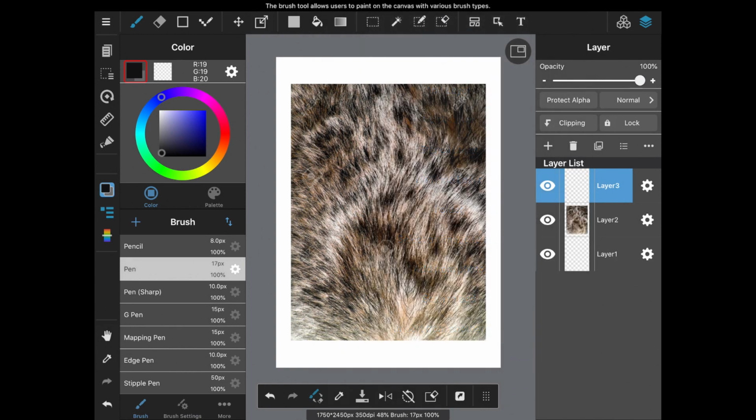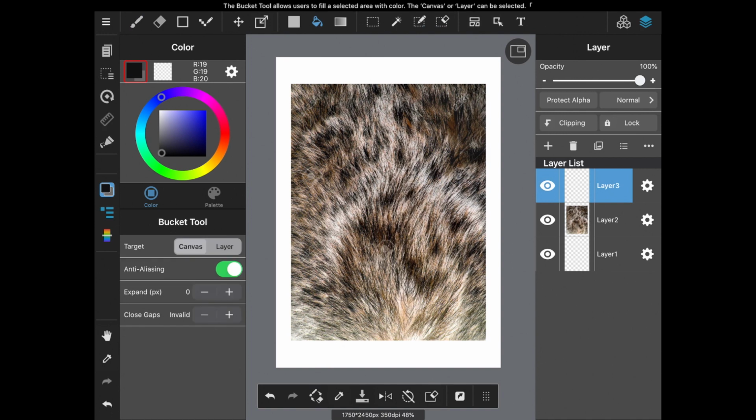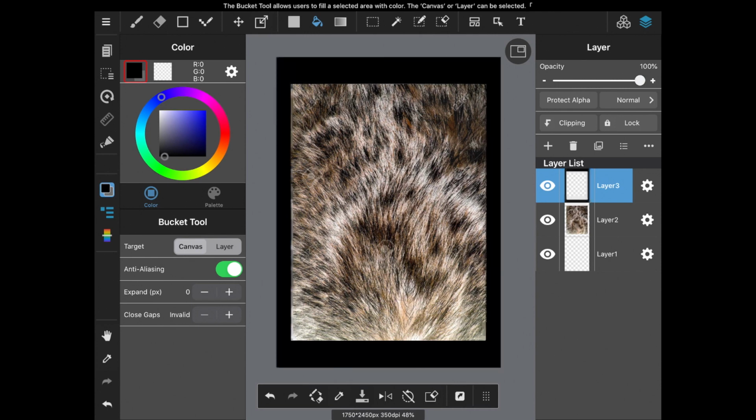After this, you will add another layer. Make sure it's a color layer, and this layer should be on top of your fur layer. Make sure that your bucket tool, you do want to go to the top of in your tools and go to the bucket tool. Make sure it's set on black. And make sure the target is on layer.